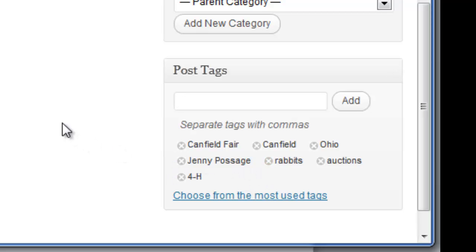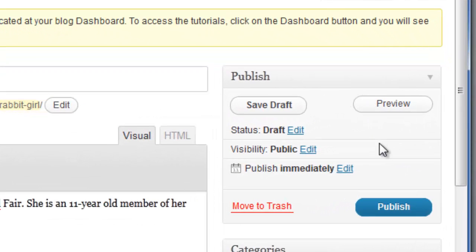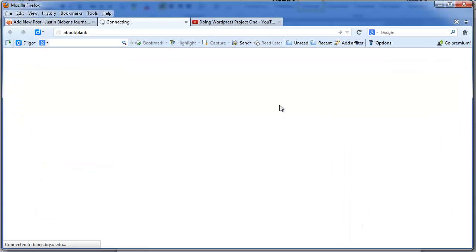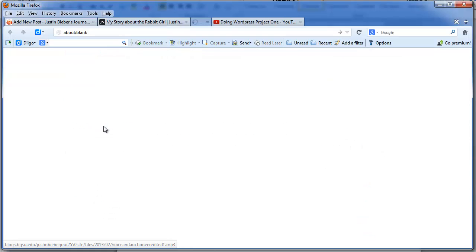But once we have done our categories and tags, we are more or less ready to publish our page, or at least preview it. Actually, preview is a good thing to do to get an idea of what your page looks like before you publish it. So I am actually going to preview it first. It's going to bring it up here in a window, hopefully. And you can see that there it is. Here's my audio story. And if I click audio story, it is going to bring up the audio player that you could then hear.